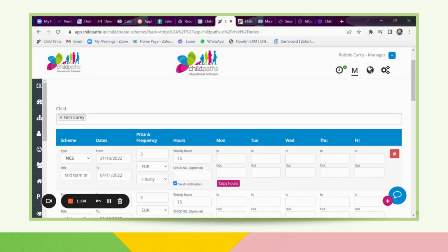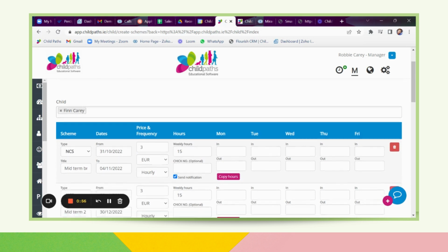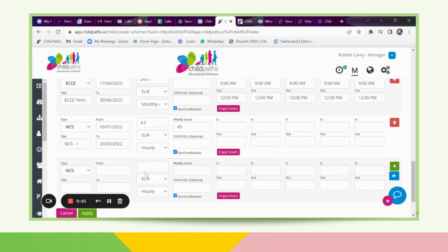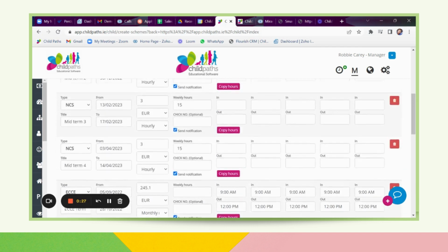Now, if it is just for one child, obviously, and you're putting in NCS, make sure that it's not the midterm break NCS cover, but the full year, which is the one down the bottom. Where is it? This one here, you'd need to put in the chick number for that child, whatever the chick number might be. Because this is the notification when this is due to expire, which will be this date here, let's say, it will send the parents the notification 2 weeks in advance or whatever it is that you set that to. So that's the easiest and quickest way to assign schemes to children.